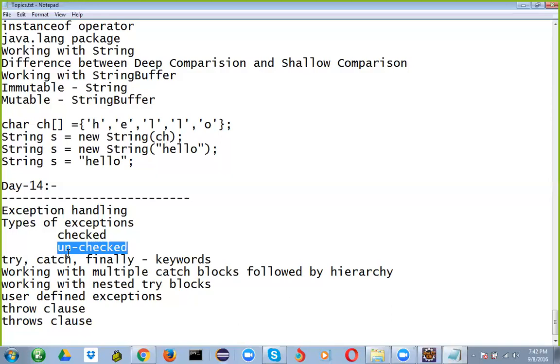At last, for checked exceptions, if we don't handle them, we get a compile time error. It stops the program; while compiling itself, it's going to fail. There is no point in running at all. But in the unchecked case, it compiles and runs, and in between execution, if there is any improper input, then it stops.